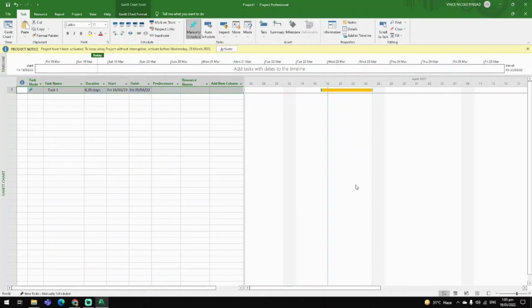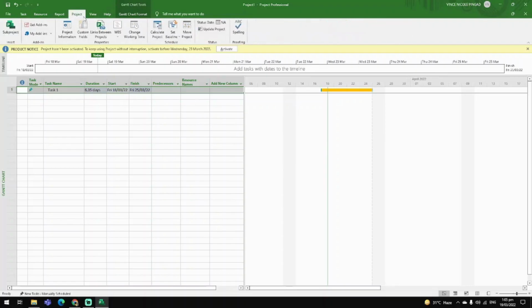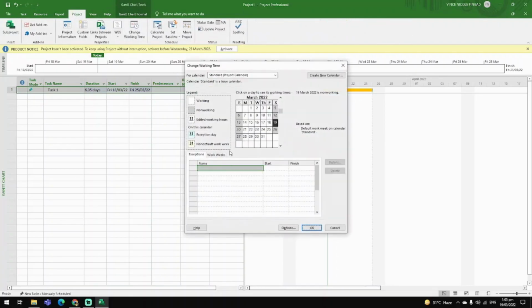The white columns are for working days, such as Monday to Friday, whereas the non-working days are represented by the gray columns. If there is a holiday, you can change it by going to the Project tab, clicking Change Working Time, and under Exceptions, you can name the holiday. Indicate also the start date and the finish date.